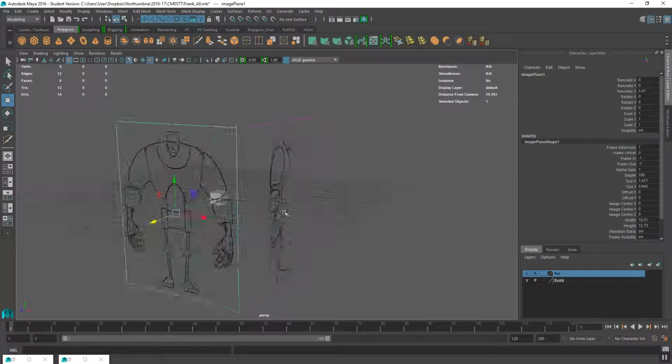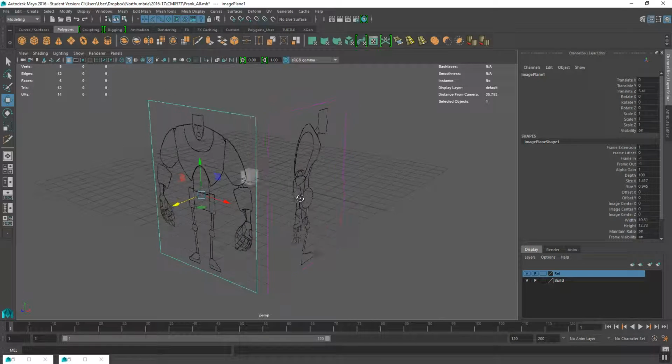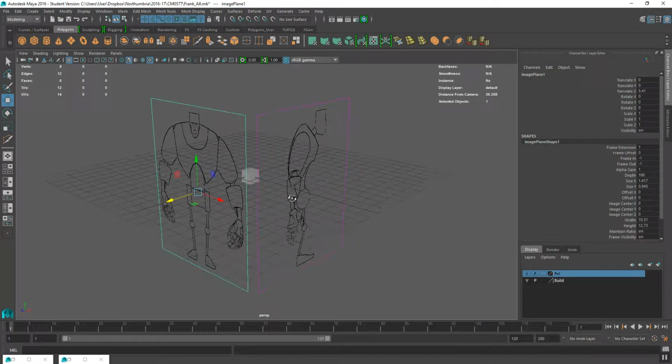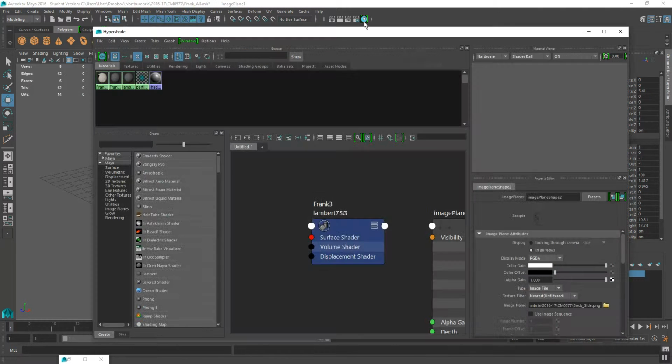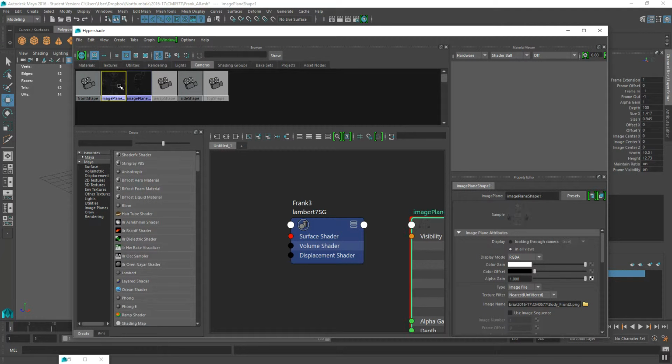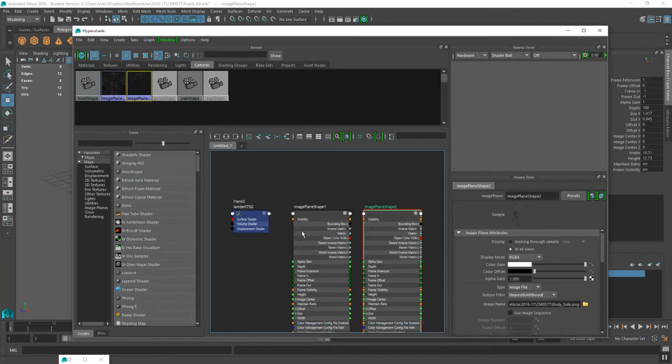But that's pretty much how to create a PNG as a transparency, and to bring it in as an image plane. One last thing, you can edit these. If we go to the hypershade, they're under cameras. So yeah, image planes are under cameras. So if you're having difficulty finding them for one reason or another, just go to cameras. You've got your image planes, and they're set up that way.